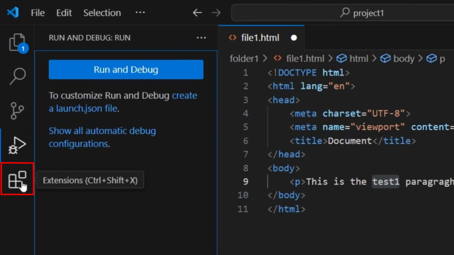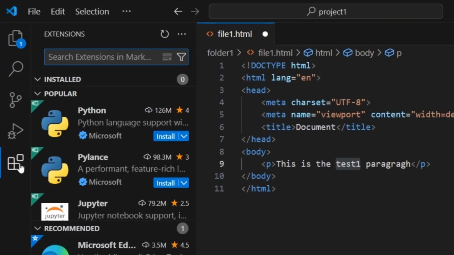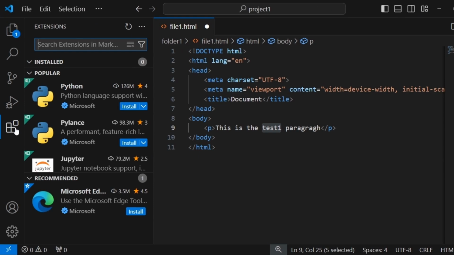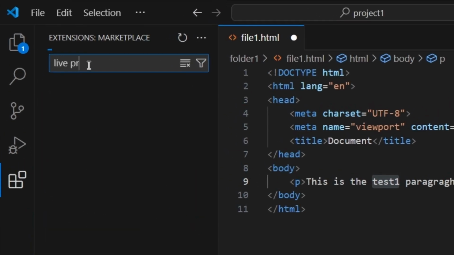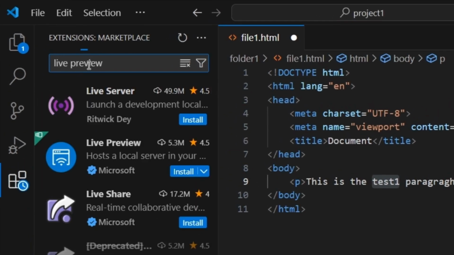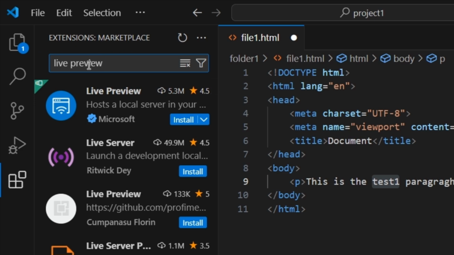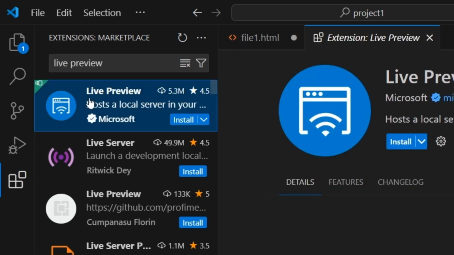The next icon is for extensions. Using this we can install additional features which we may require from the Extension Marketplace. Let's see how to install an extension from the marketplace. Type Live Preview in this search extension box. We will see the first item in the search result by Microsoft. This extension is useful to check a preview of our HTML code in real time side by side. To install, click this item.